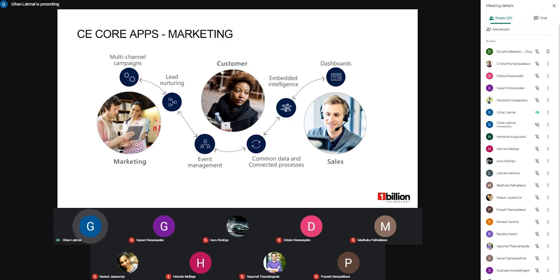Once you get the leads, you can develop those leads to the next level. Then you can improve the sales in your organization. There are also some dashboards and customer insights provided out of the box as features. You can use them if you need, or else you can extend those customer insights, reports and dashboards based on your requirements.